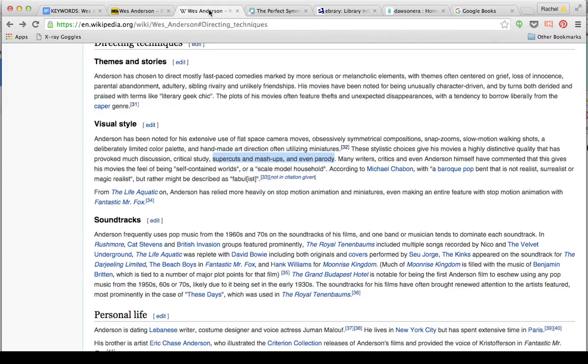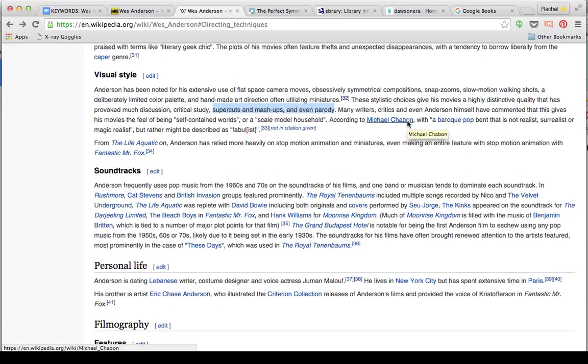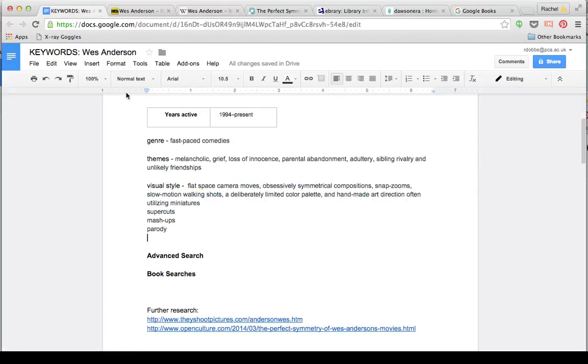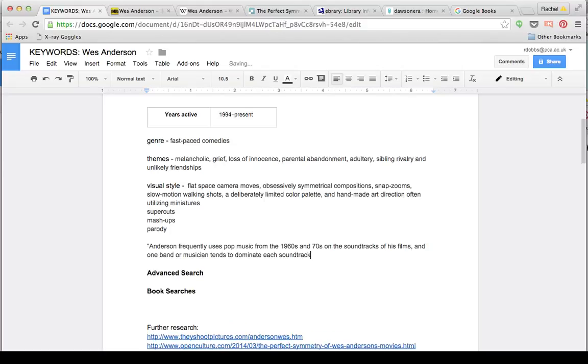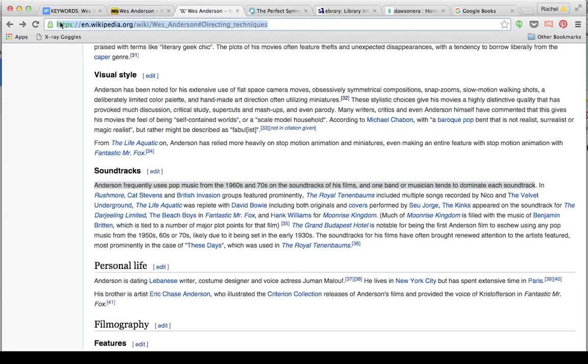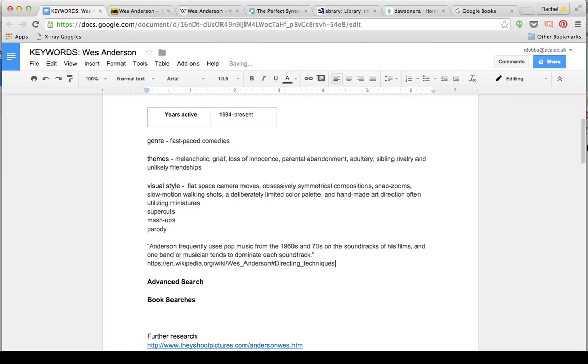Let's see if there's anything else left on that Wikipedia page that we haven't got yet. So here's this section all around soundtracks. Anderson frequently uses pop music from the 60s and 70s on soundtracks of his film, with one band or musician tending to dominate each soundtrack. I think that's a really interesting idea that I'm going to come back to, and I'm going to mark it as a quote in my notes so that I know where I've got it from. I'm going to just take the URL as well so that I can go back to that if I need to use that as a quote itself.